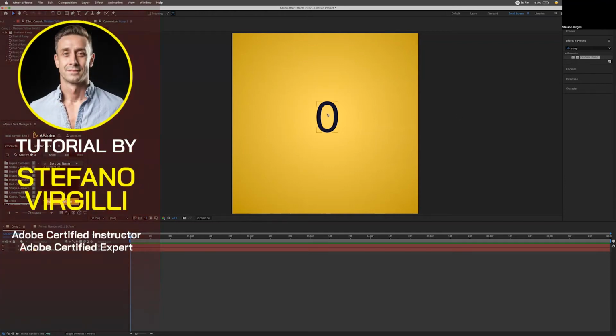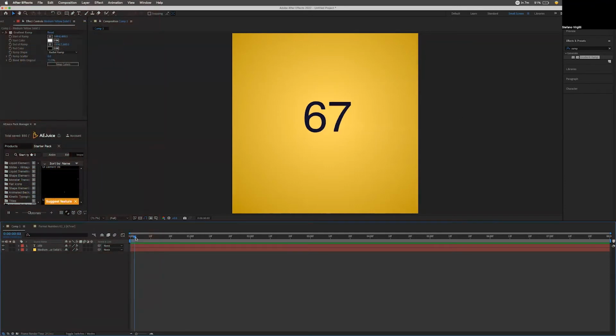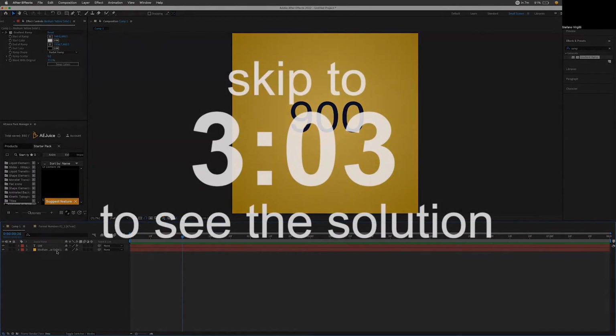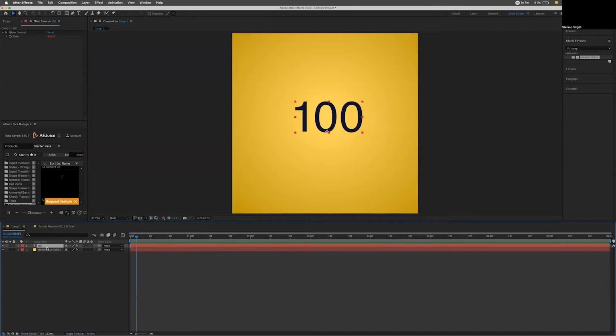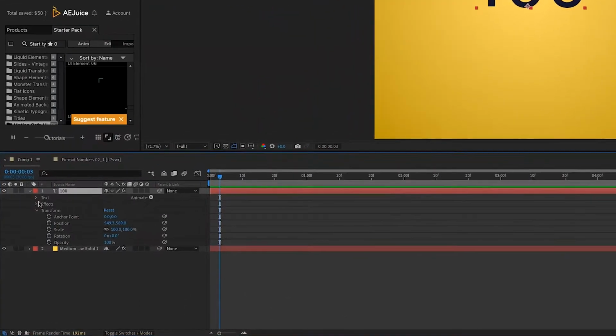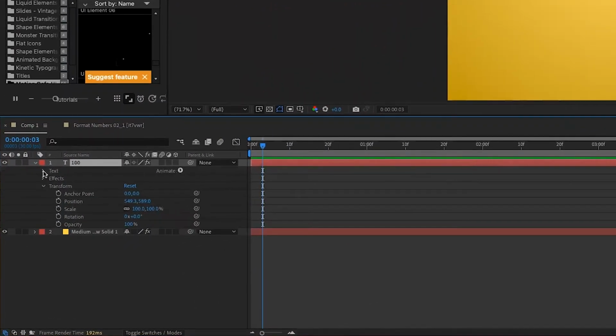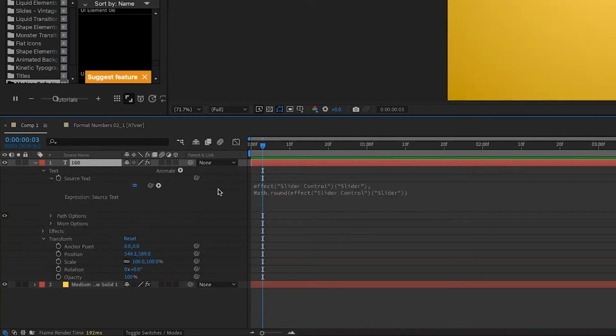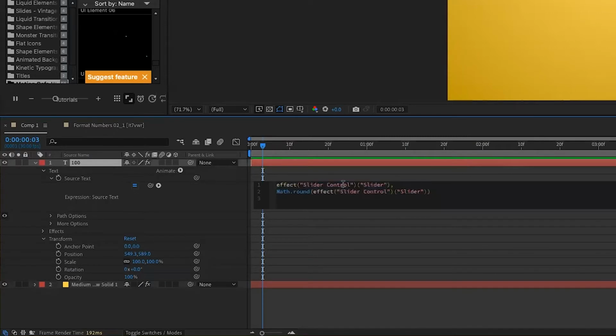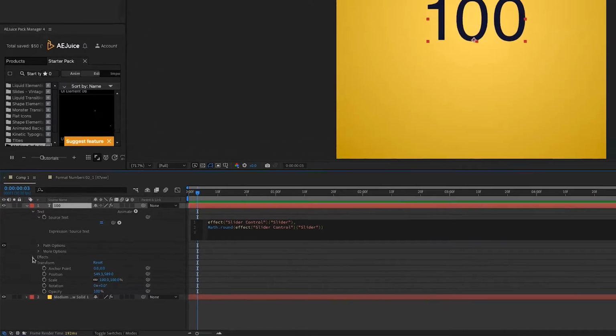So I'm always having a hard time when it's time to create an animation with some numbers on the screen because of the formatting mostly. So generally the way I do it is to add a text onto the screen and then create expressions. So I would open up the source, and then inside the source, I will write an expression that goes to link the value of the text to a slider control that I apply.